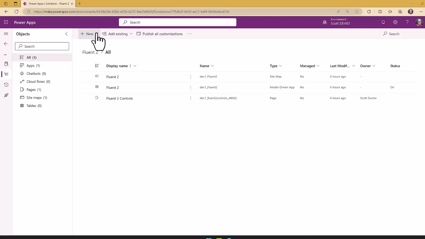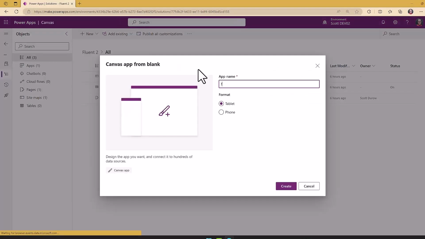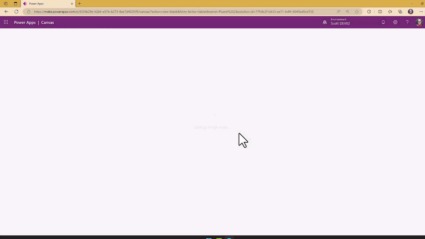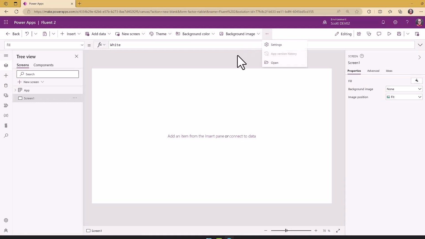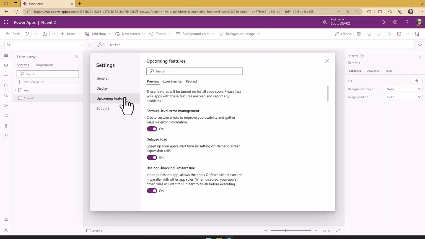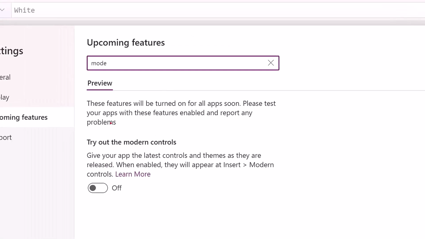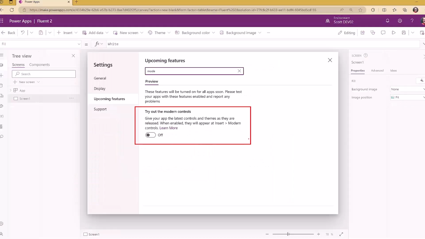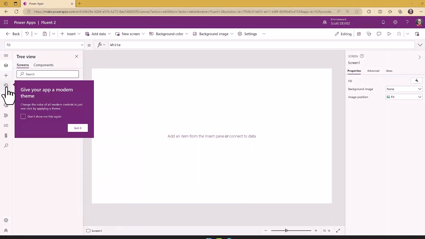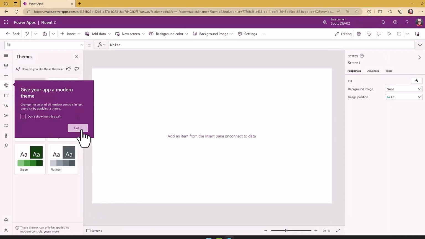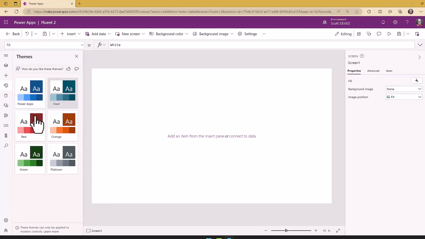So let's take a look at it. First, we create a new Canvas app, because that's where we're going to show you. The same applies in a custom page as well. Once we've done that, we have a new option inside the settings. If we go to here and then to the upcoming features and look for modern, you can see that we've got try out the modern controls here. That's the new area. So I'll turn that on. So now you can see there's this new theme button on the left. If we select that, you can see that we have these various different built-in themes.